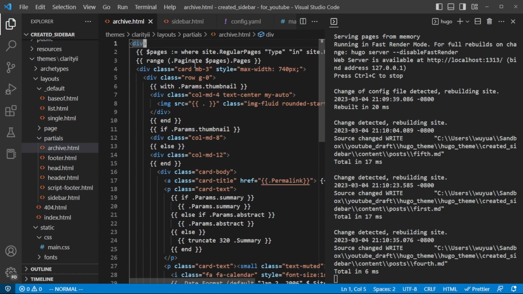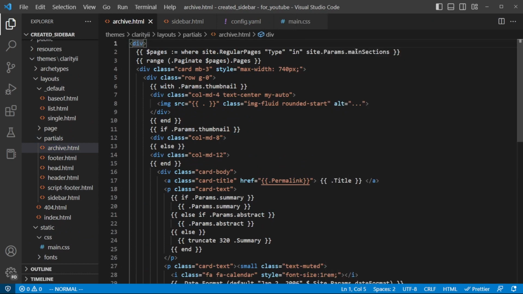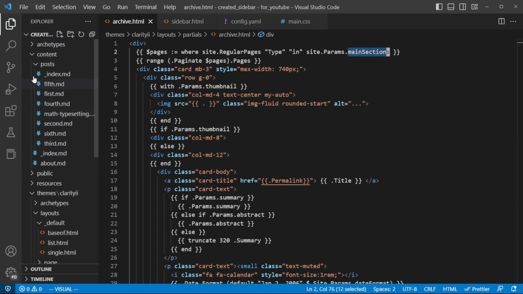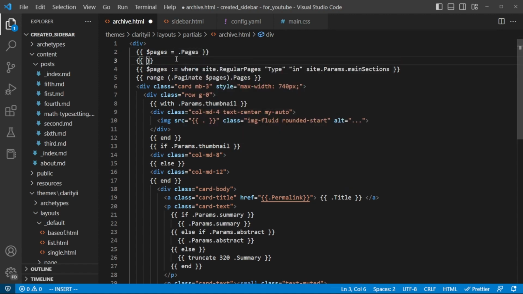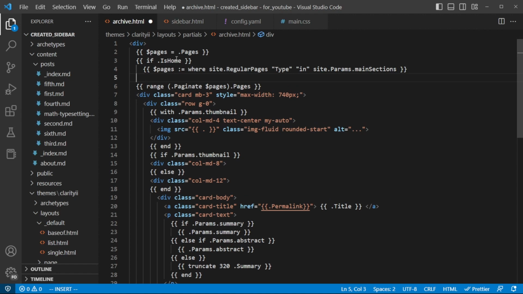At the very top, currently pages is always set to pages that's in the main section. And remember, currently our main section by default is the posts directory. In this case, we need to use an if and else statement. But let's first declare a variable called pages, and we'll set this to just equal to the pages. And then from there, we'll check if it's home. So if it's the home page, then pages will be whatever is in the main section. And we'll end the statement here.